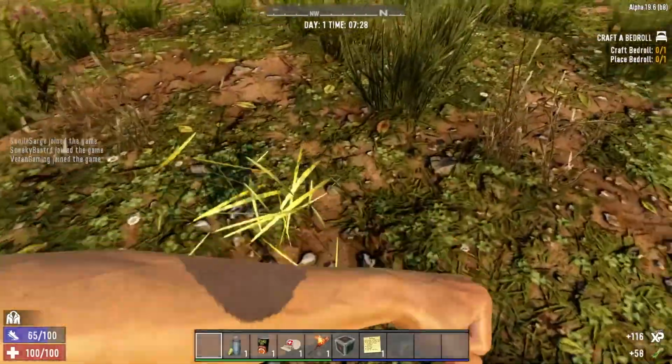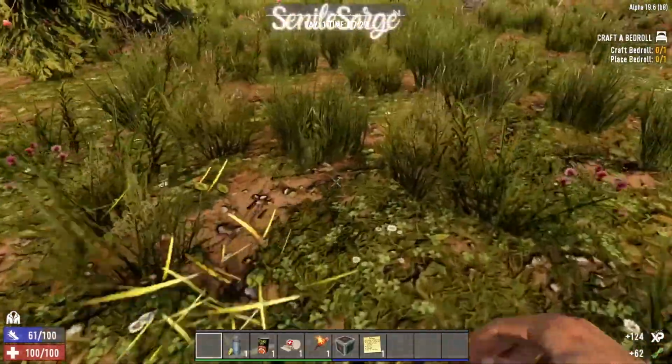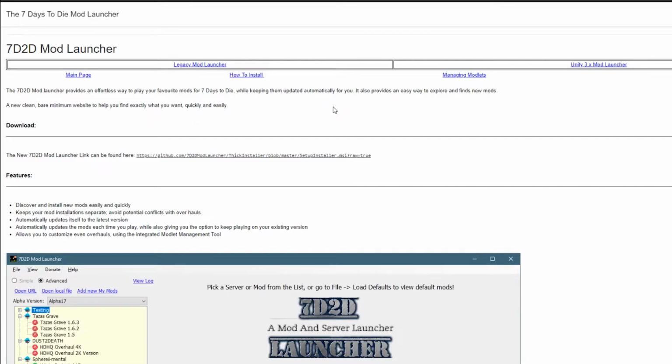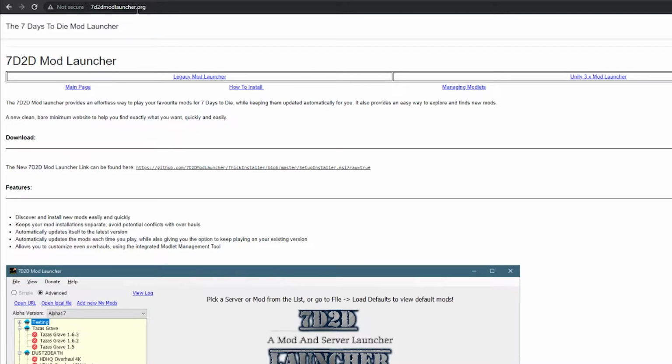Okay, so let's talk a little bit about the player process and what you're going to want to do. The first thing you're going to want to do is go to Google, that's google.com, and search for the 7 Days to Die mod launcher. Pretty simple. You can see here what it's going to look like. You'll want to click on the 7D2D mod launcher, which will open up, and you can see the browser address here.